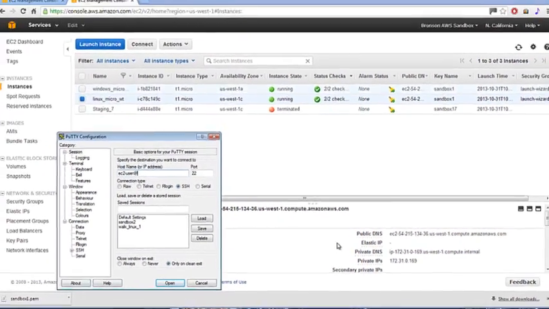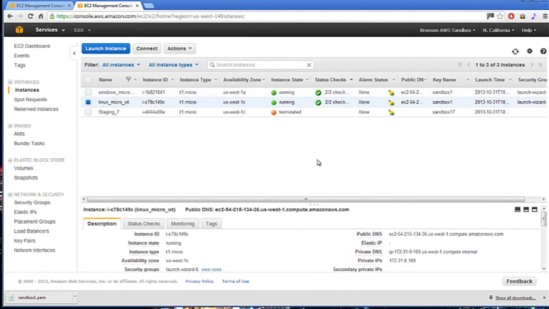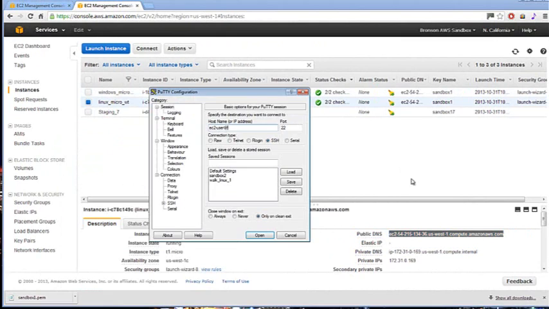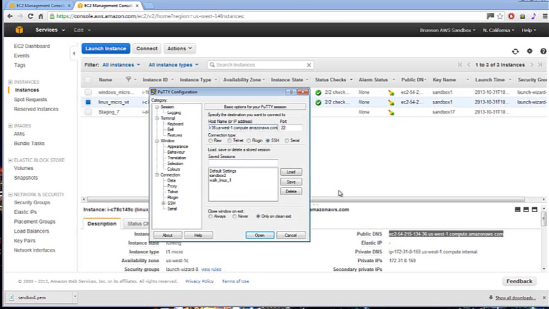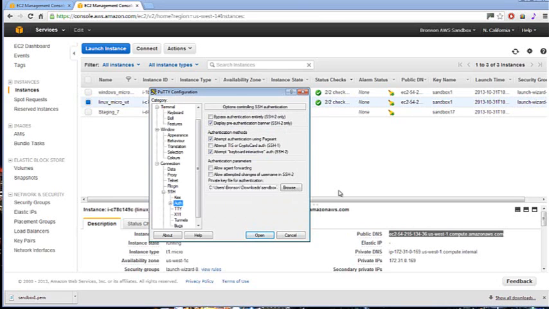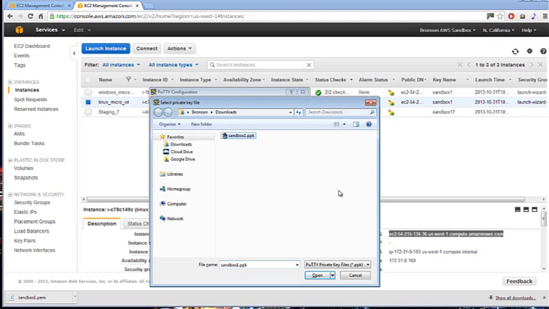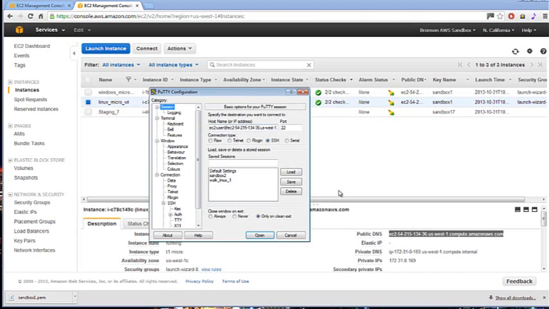So let's go find that. Here's your public DNS. We're going to copy that. Put that into your host name. And now you've got to get your authentication, and let's browse for it. Here it is in the download folder. Open. You can save these sessions, but for our purposes, we're not going to. So let's open it up.